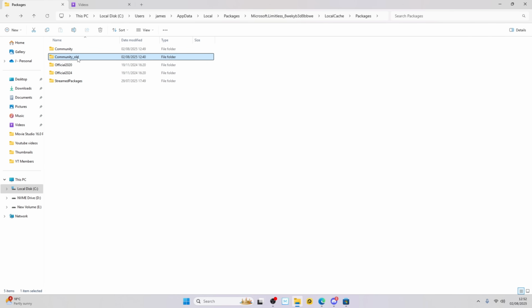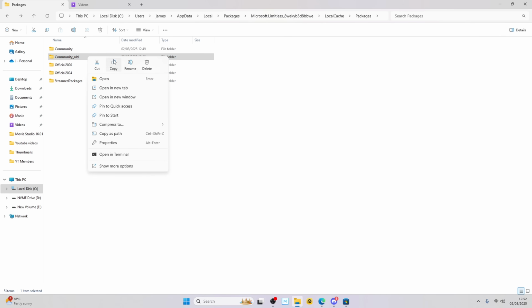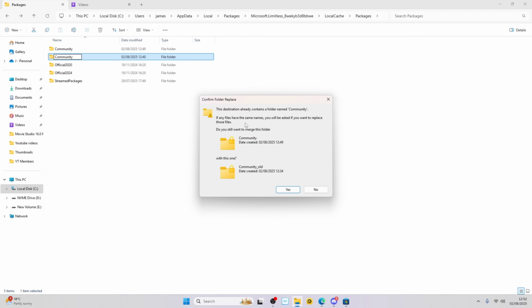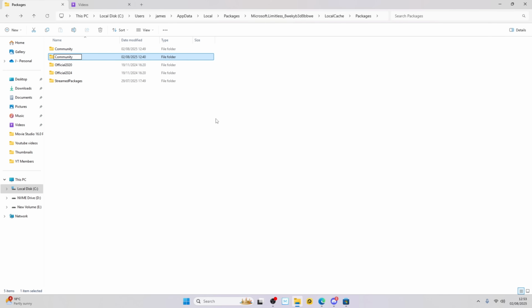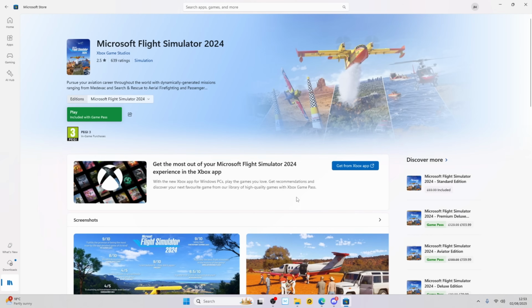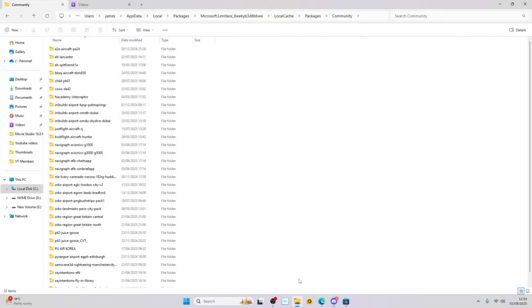What I would do now is go to the folder that I renamed, select it, right-click, rename, and rename it back to just Community. And watch what happens. Okay, Community. Then I'll have two community folders. Well, press enter. Destination folder already contains a folder called Community. Would you like to merge the folders? Yes. Give it a second. It will merge them together and I'll have one community folder. And there you go. What I would do then is restart Flight Sim 2024 in this case.